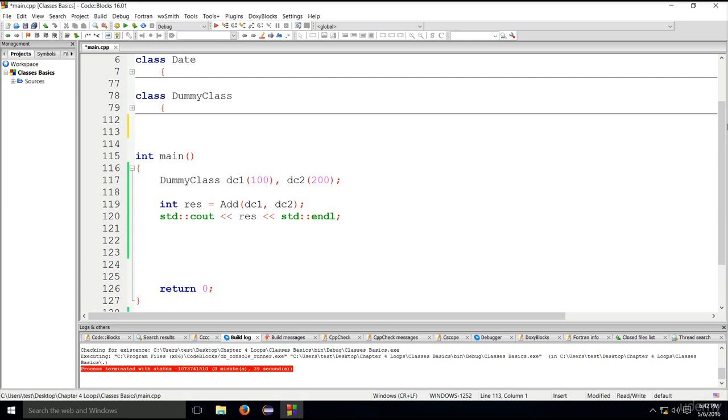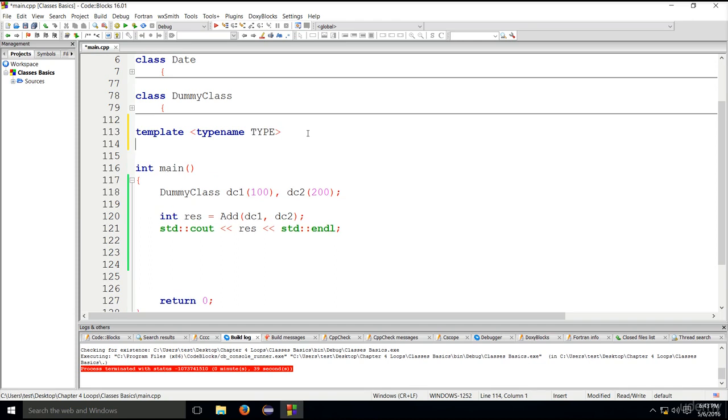Okay, so as far as generic classes are concerned, the concept is similar to the one in functions. So let's go ahead and create our generic class, which I have in my infinite wisdom named dummy generic. Template, type name, type, and down below we'll type in class dummy generic.